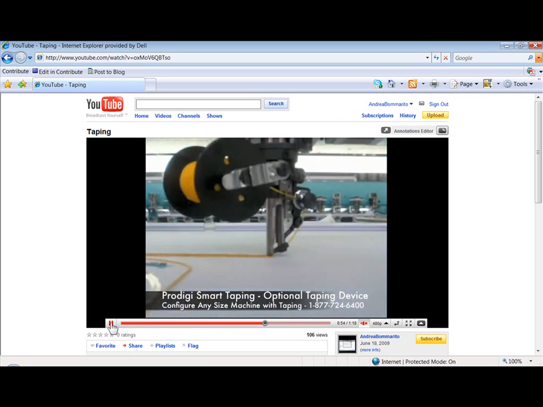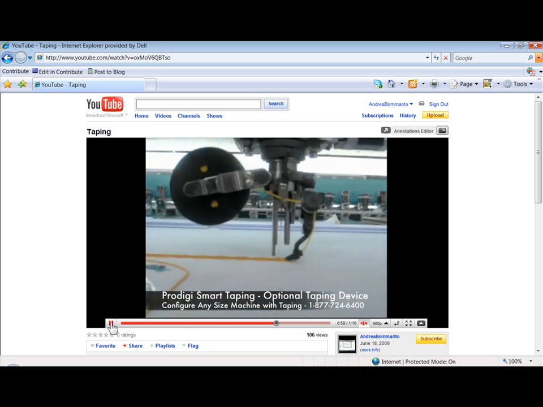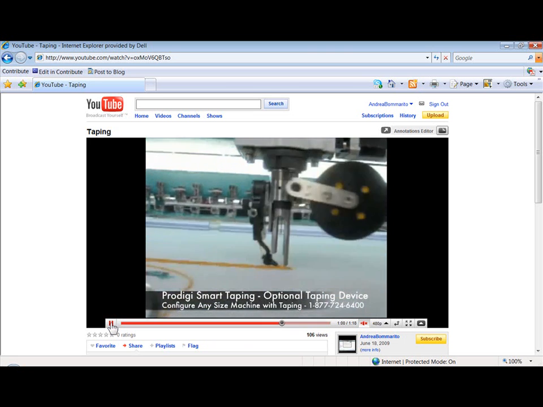So with the taping, it's much the same digitizing, in that it's just a straight running stitch going from one end to another.